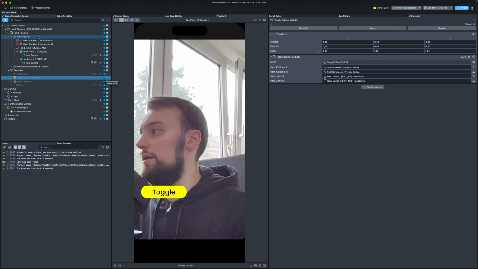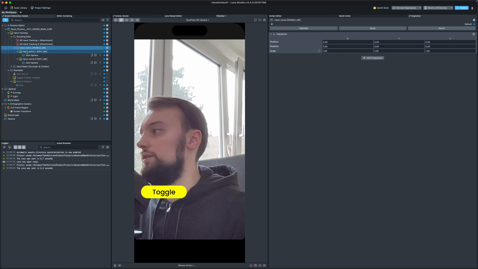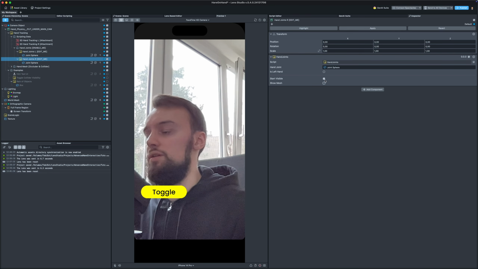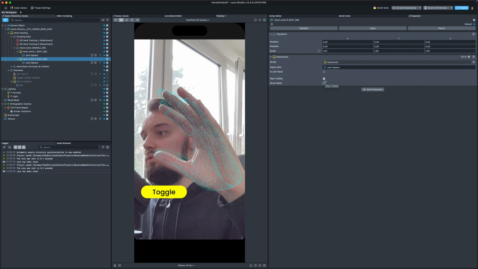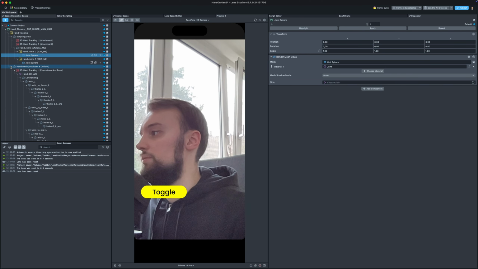But what we can do, by the way, is we can go ahead and up here in the hand joints, under the hand joints L and hand joints R, we can disable show mesh like this, show mesh, and now we won't see those spheres that we had.